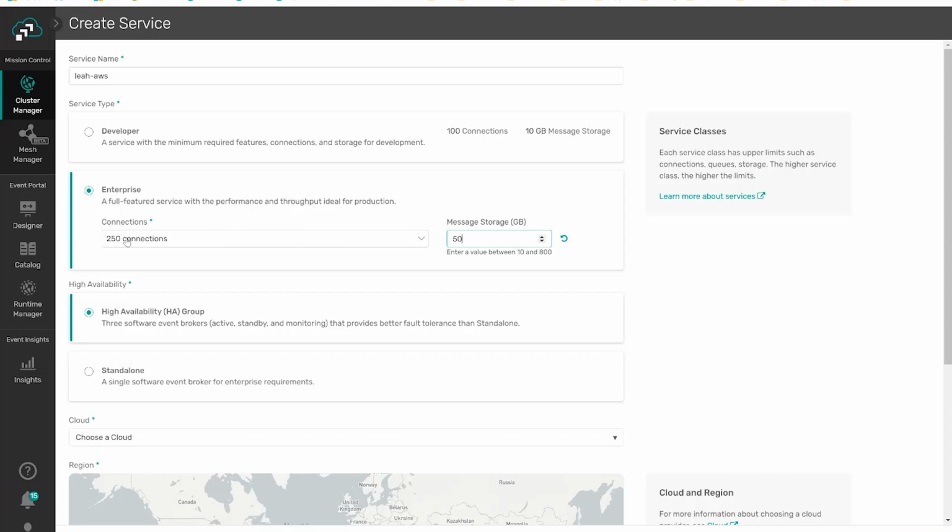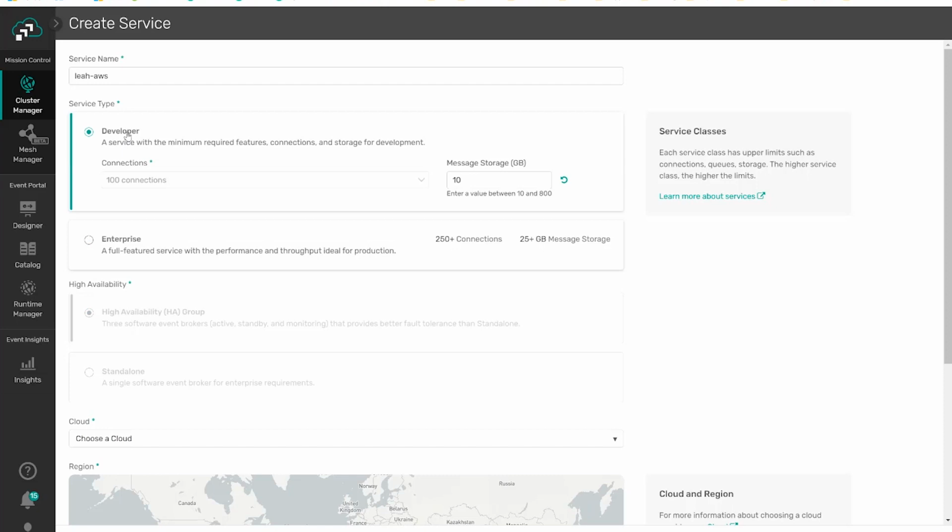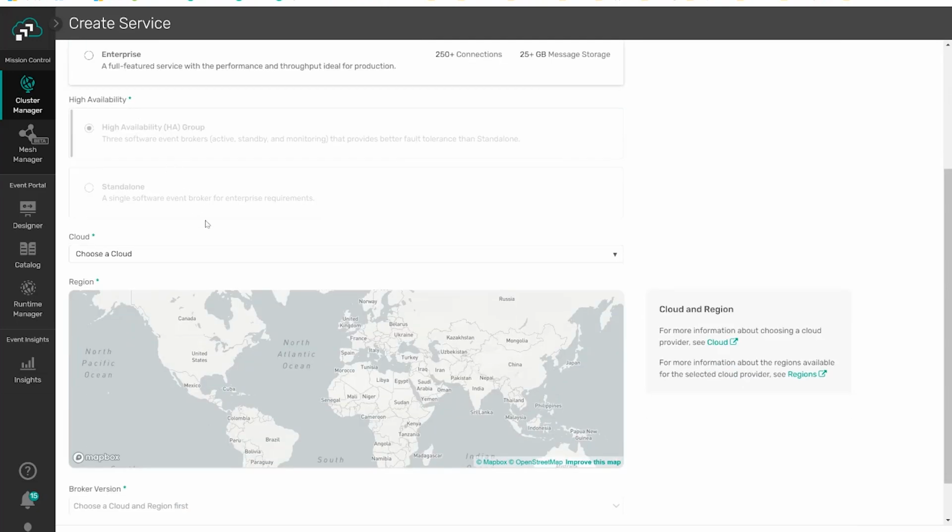When you choose the enterprise service type, it is highly available by default, but you can choose to be standalone if you'd like. So that's going to give you more TCP connections than the developer service, but the option to have that standalone broker as well. I'm going to choose a developer service for this AWS instance, and then we have to choose our cloud.